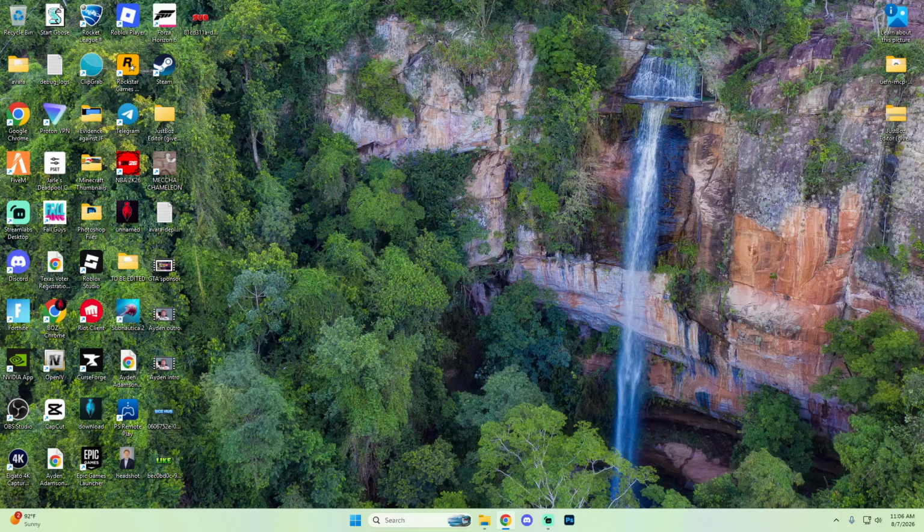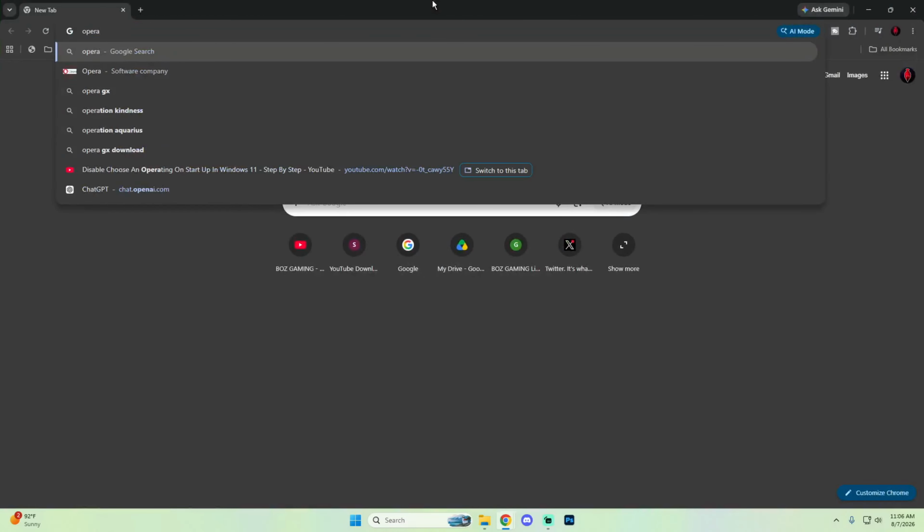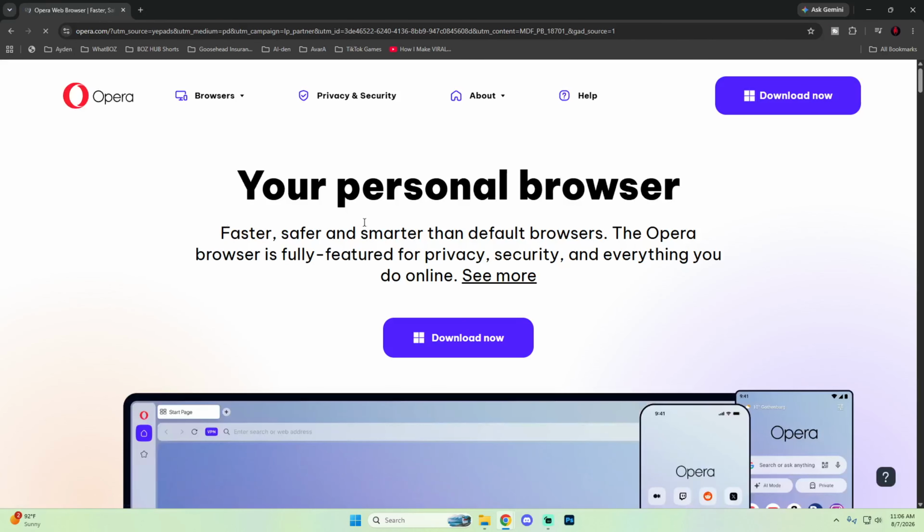Now, one of the easiest free options is to use the VPN built into the Opera browser. So what you're going to want to do is go ahead and open up your current browser and search for Opera, just like so, and then hit enter. You're going to see download the new Opera browser. You could select it. It'll take you to a page that looks like this and download it now.